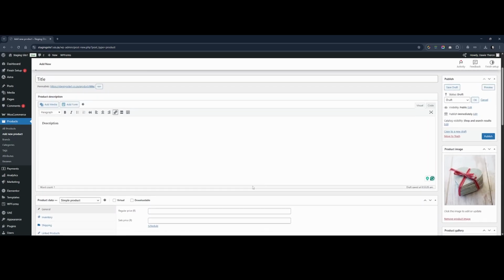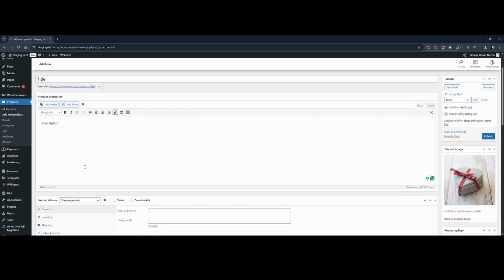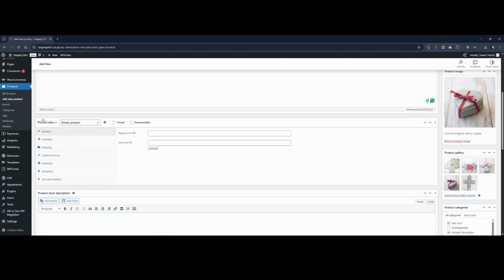And now just to go back up again, the important part is creating a simple product. Okay, so now just under your product description, you have this product data block and a drop down. Currently it says simple product. By default it's selected as simple product, but you have group product, external or affiliate product, and variable. So we're just going to quickly cover the simple product.